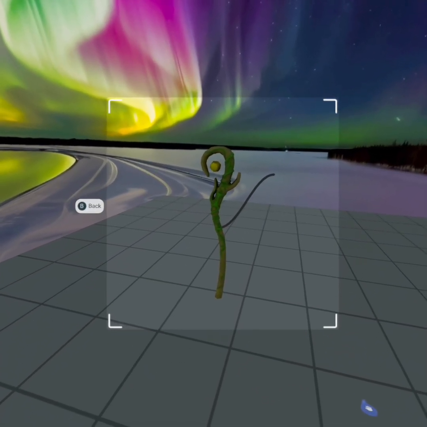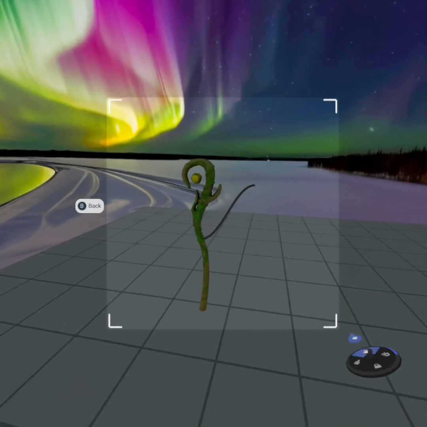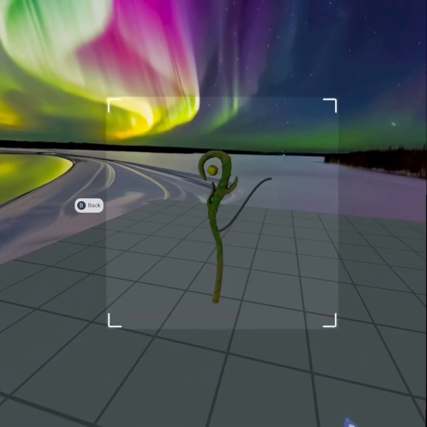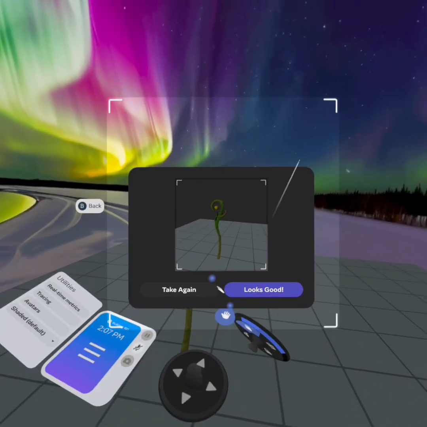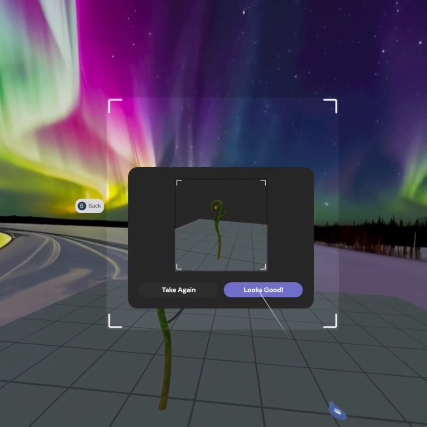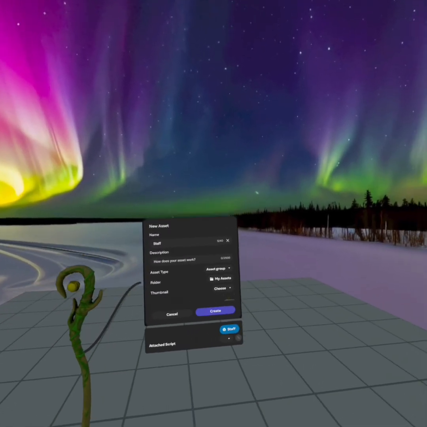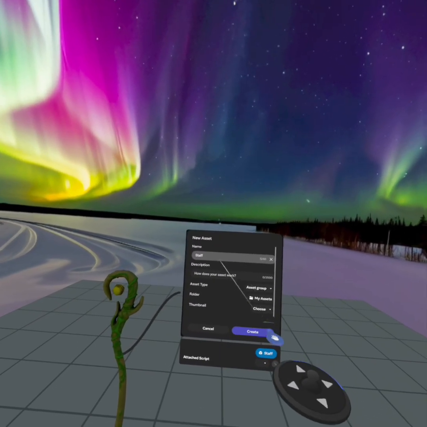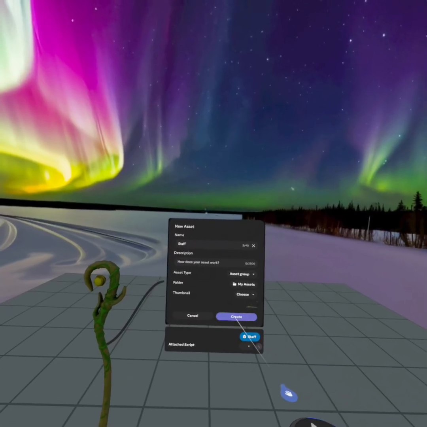So you're going to take a picture, just make sure you're lined up within the zone of the picture, and just go ahead and take a screenshot. Pushing down on the top trigger button, the picture is going to show up, and this looks good. You can always take it again if it comes out wonky. All right, so now that we have a picture, or you changed the name, you can then create.